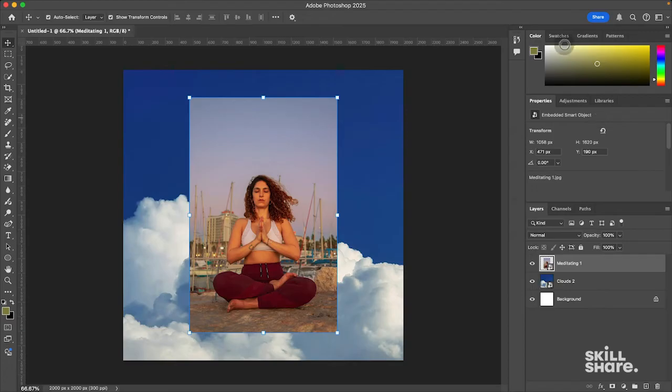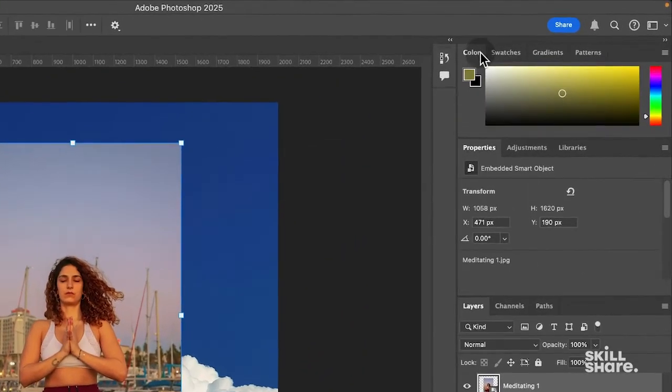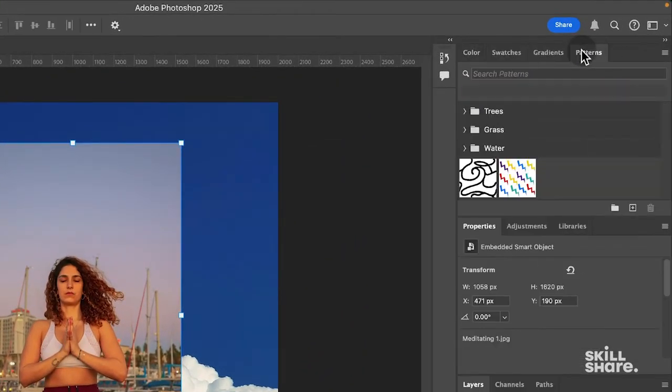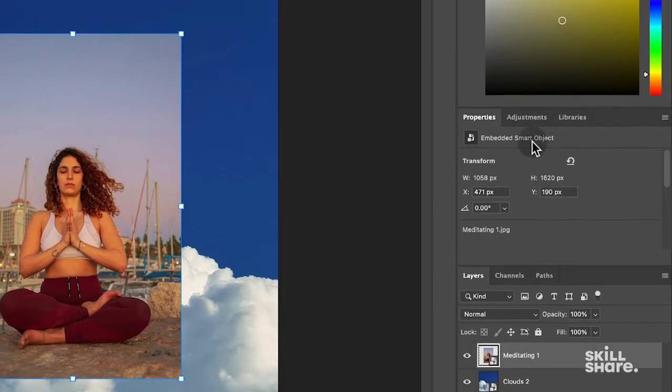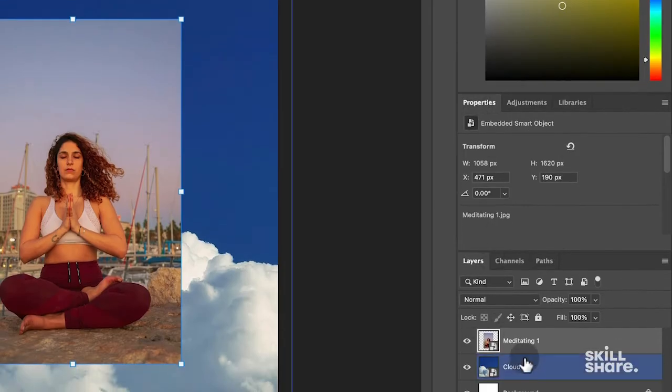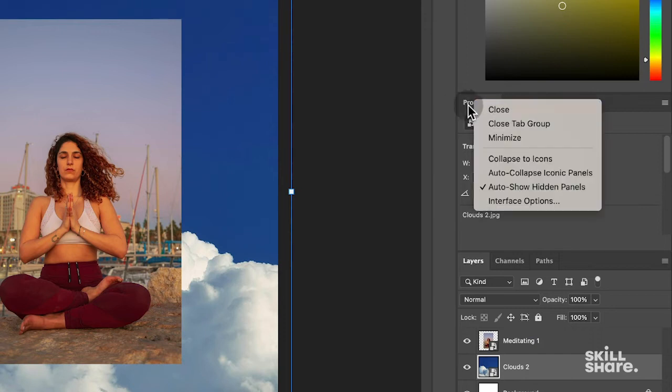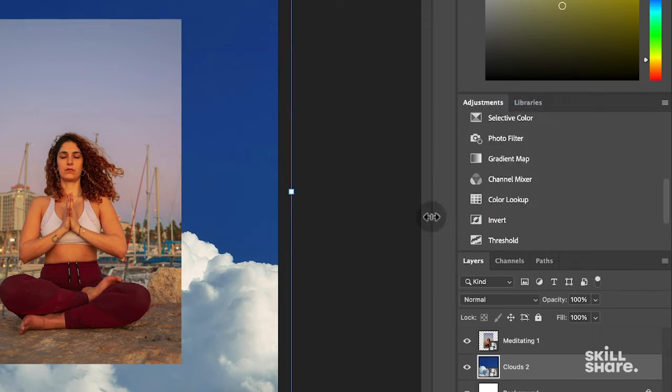But back up at the top, we have our color picker, swatches, gradients, patterns. These are how we will choose colors for fonts and shapes and things like that. Below this, we have properties, which you can see if I change to a different layer. I often don't really use this properties panel, so what I might do is just close this by right-clicking and choosing close that tab. But I do have this adjustments open now.